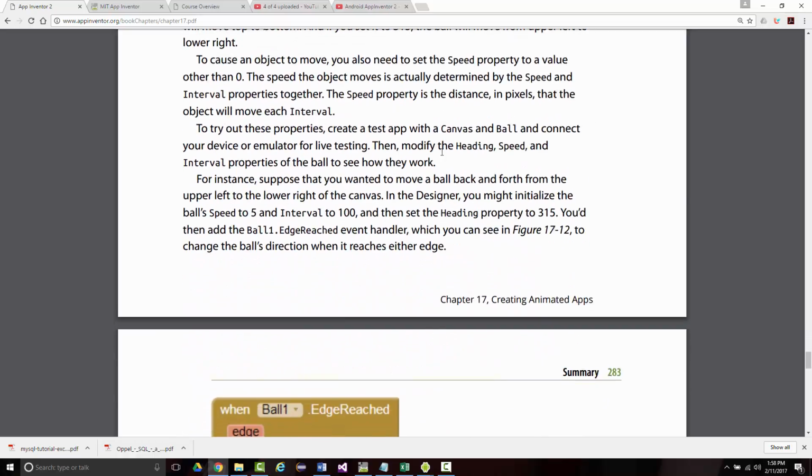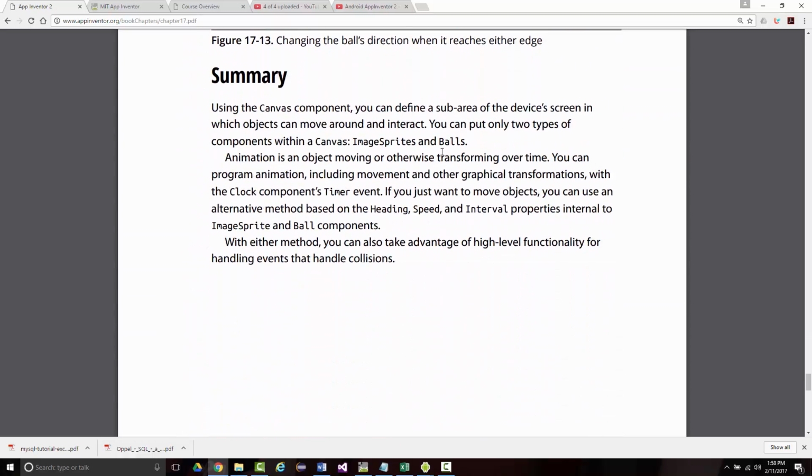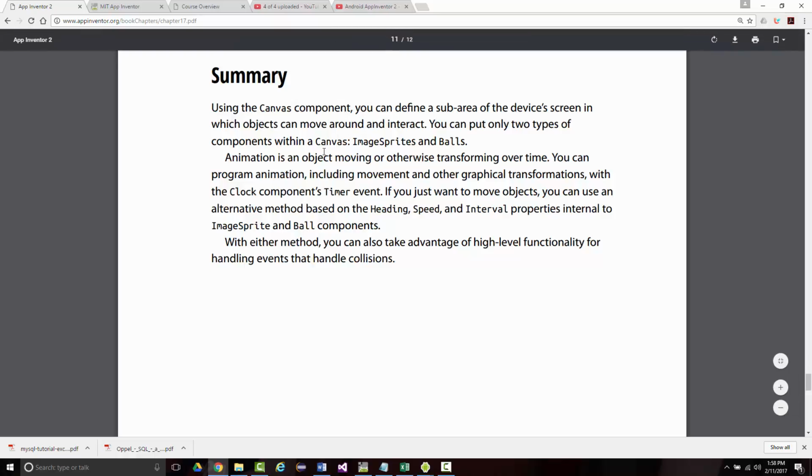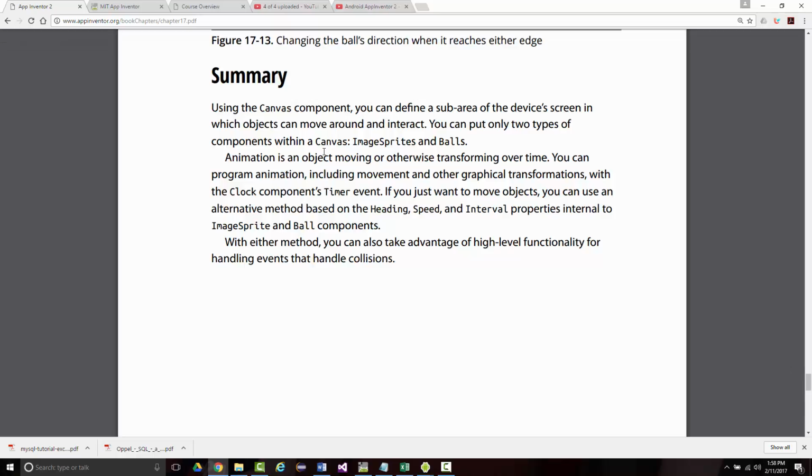That's pretty much it for this chapter. Again, the chapters are getting shorter and shorter. So as the author mentions here, using the canvas component, you can define a sub-area of the device's screen in which you want to move objects around and possibly interact with them. You can put only 2 types of components within a canvas, image sprites and balls.